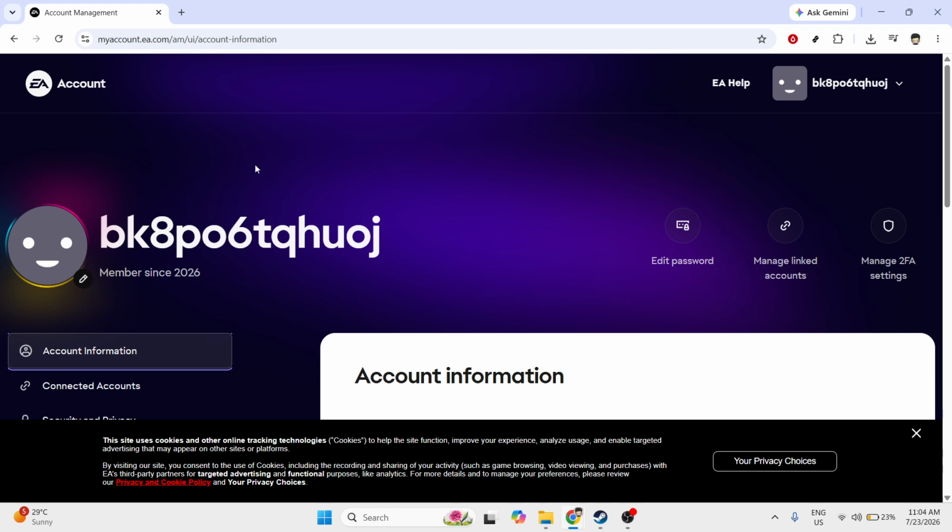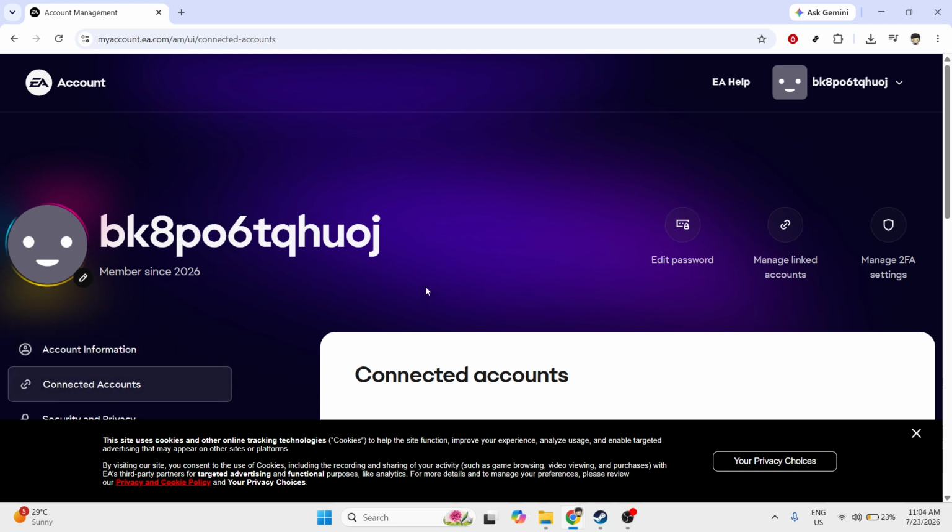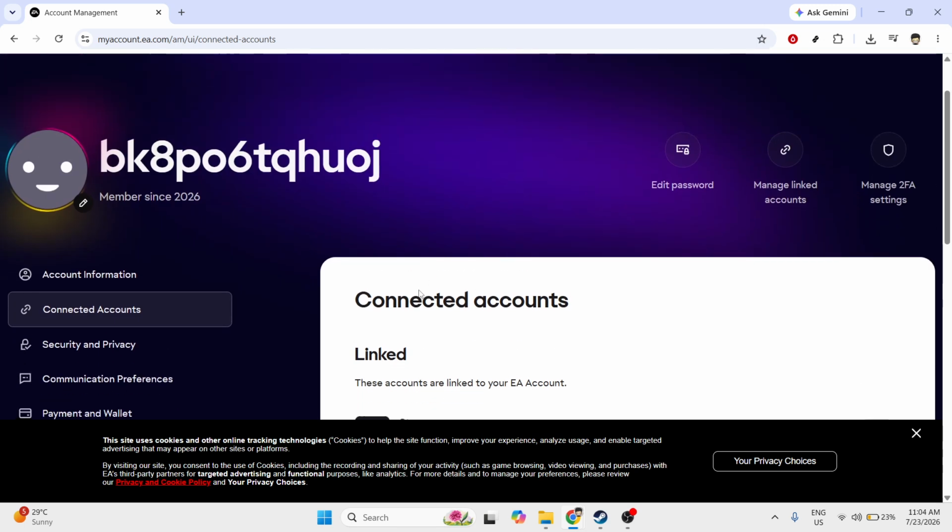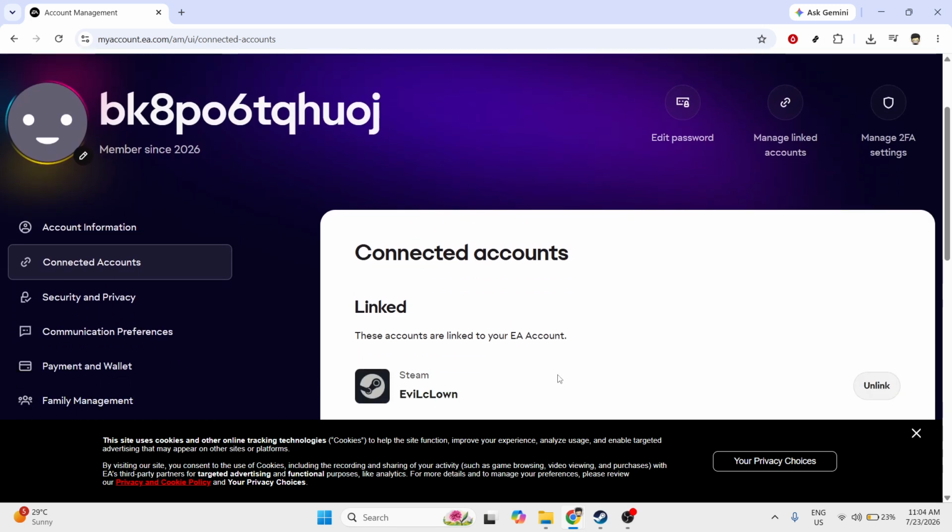Once you're inside your EA account settings, go to the Connected Accounts section. This is where EA shows all external platforms and services that are linked to your account. The page is designed to help you manage those connections in one place. So this is where you will be able to review what's currently attached.